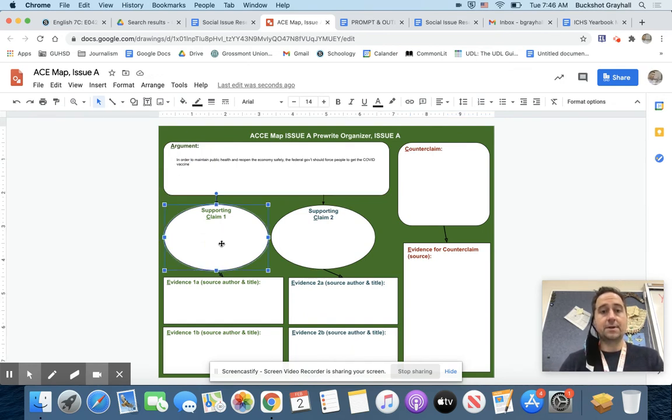And then you would move on to your claims. So the claims are where you essentially tell us the points that you're trying to make in order to convince us, to persuade us to agree with your argument. So if your supporting claim is that people are unlikely to get the vaccine on their own, right? That's one of your supporting claims. What you would then do is find evidence that supports that claim.